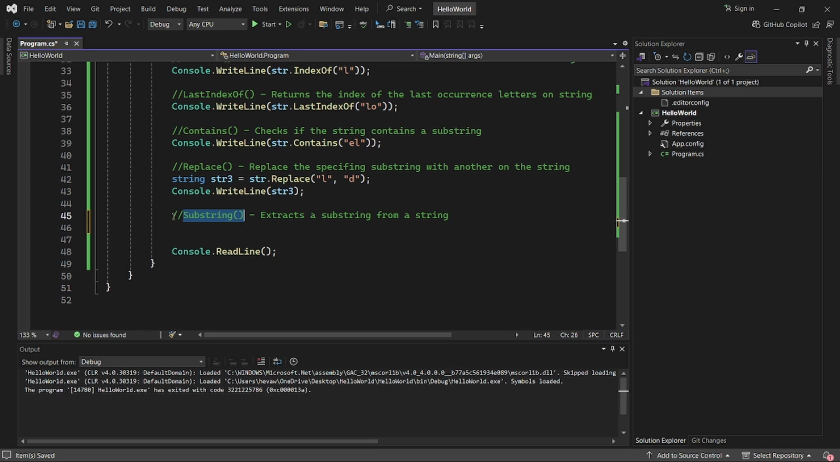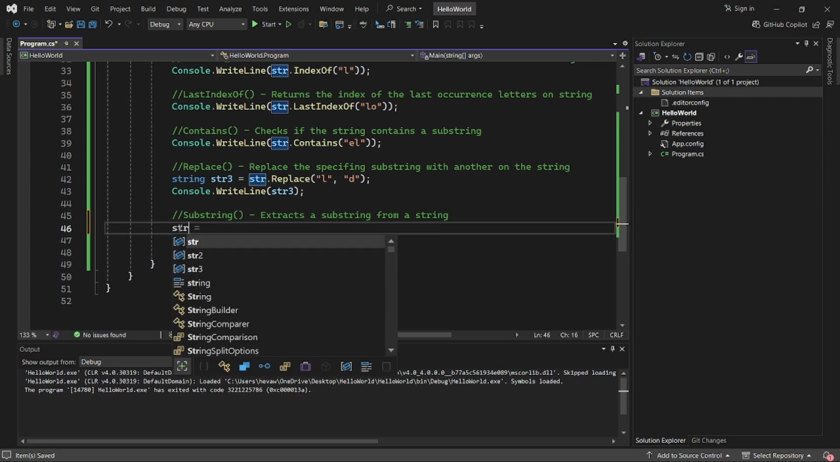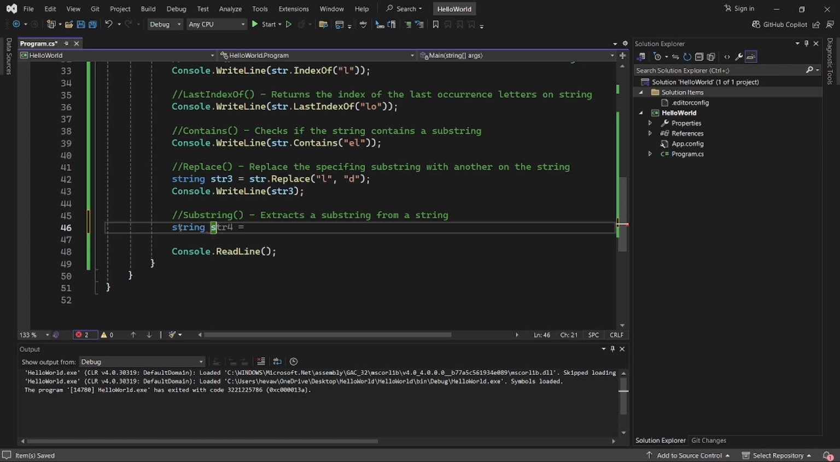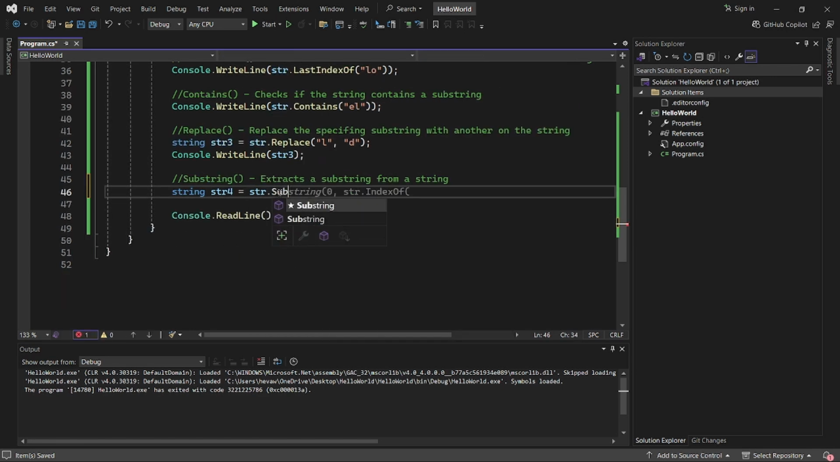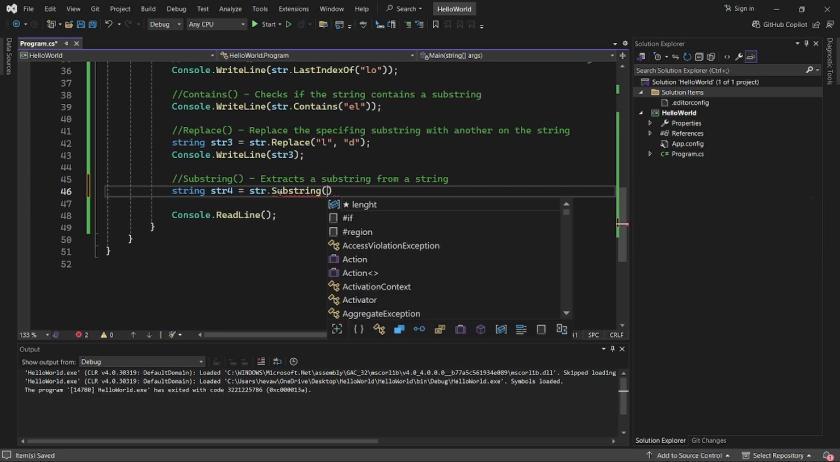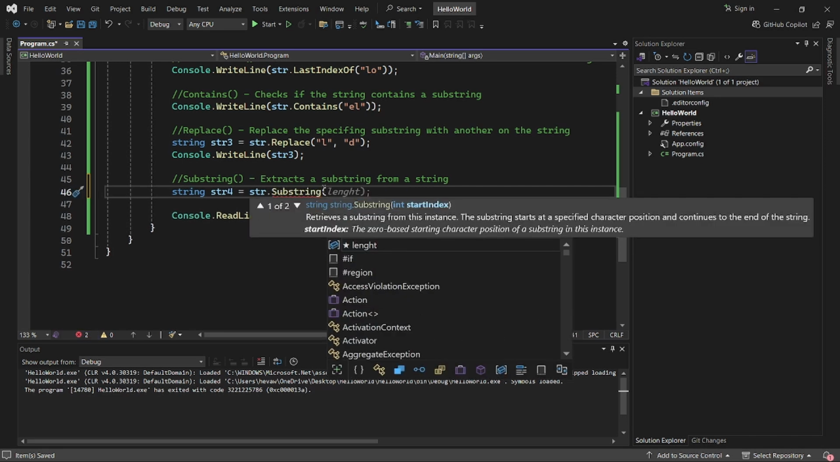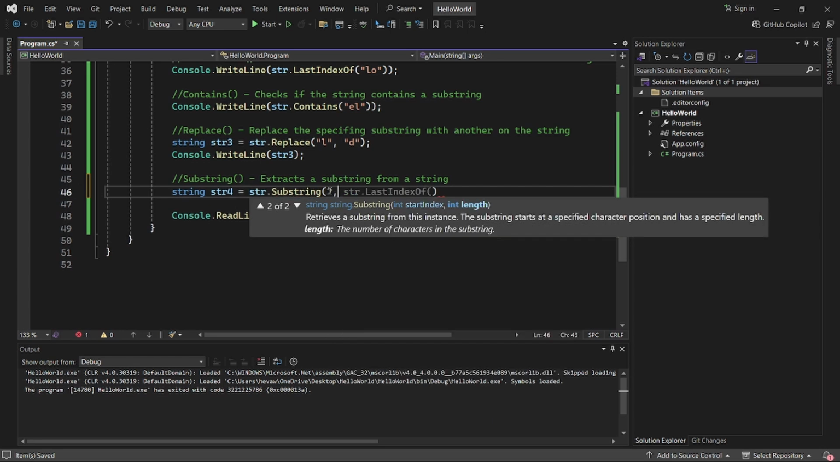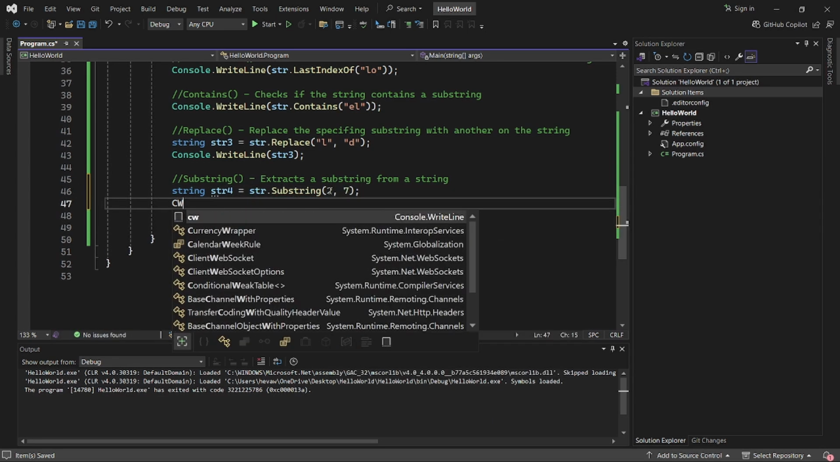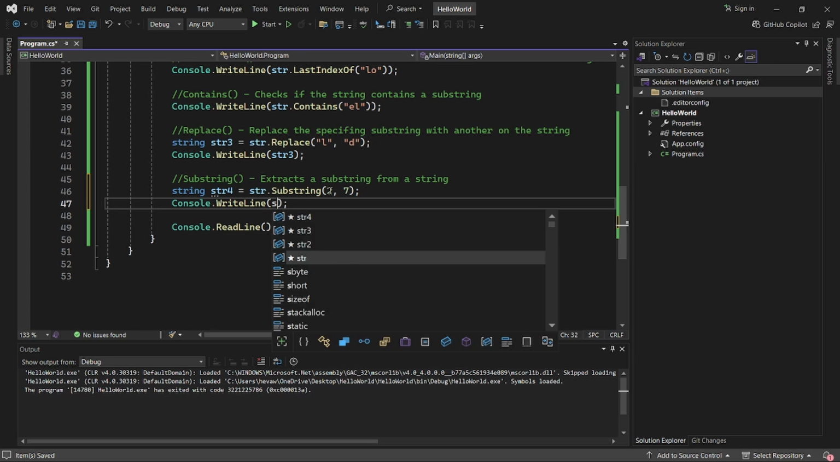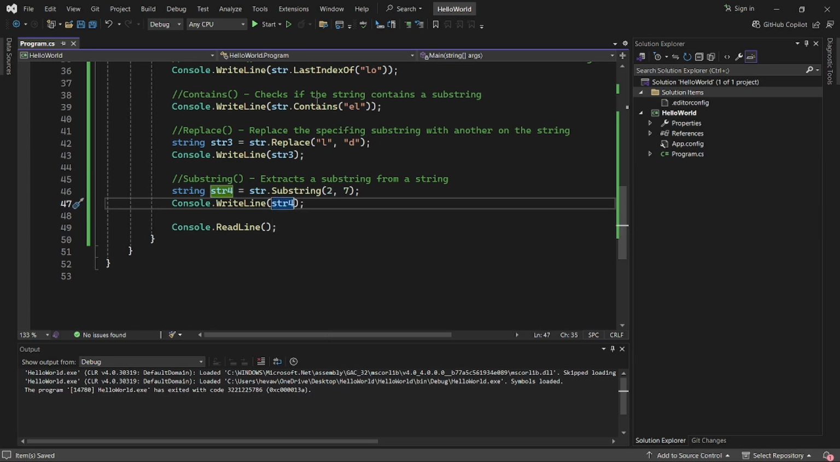Using the function Substring, we can extract some substring from a string variable into another variable. Let's define a new string variable and let's assume I want to extract a substring from the string variable within the index range of 2 to 7, and then let's print the output of the str4 variable.